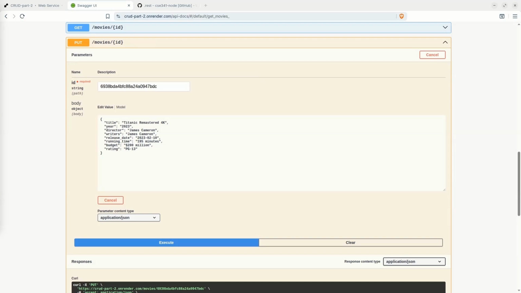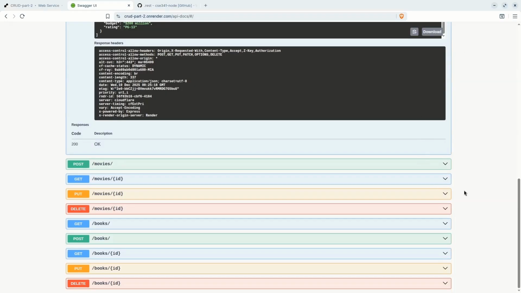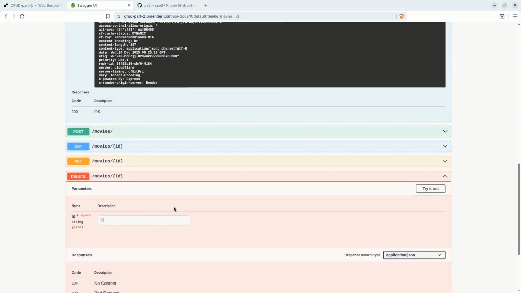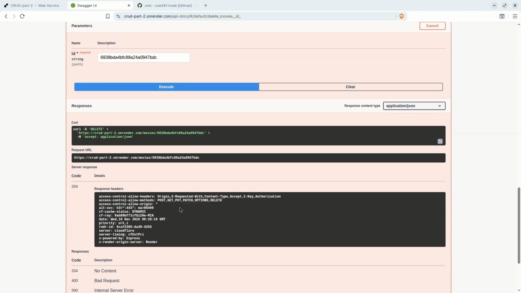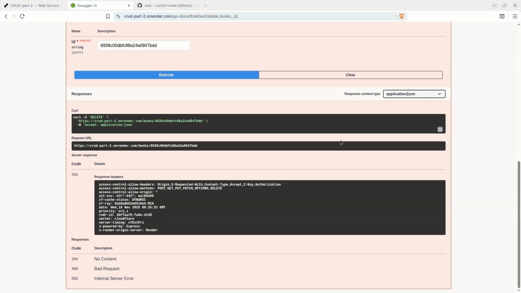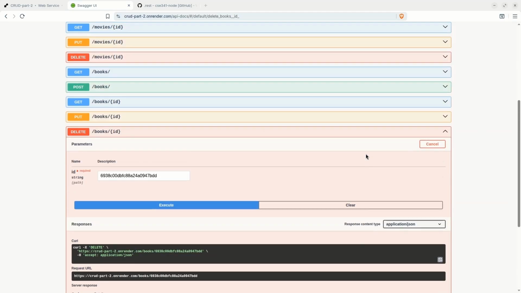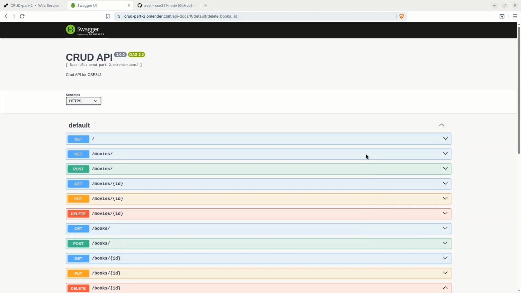Finally, I will remove this record with a delete request. Copy the same ID and delete the movie. The response is OK, the movie was deleted. This demonstrates that both collections fully support GET, POST, PUT and DELETE requests, the proper HTTP status codes are returned, and updates are correctly reflected in the database.